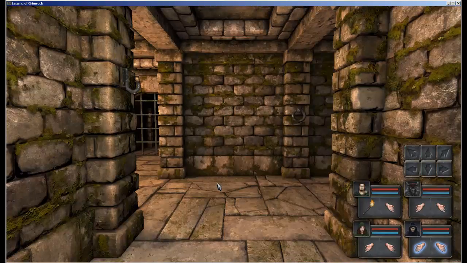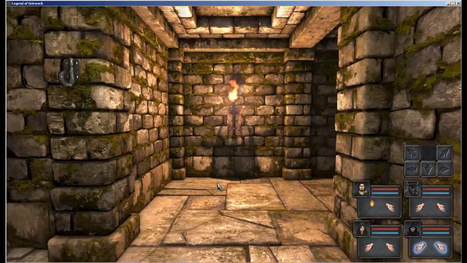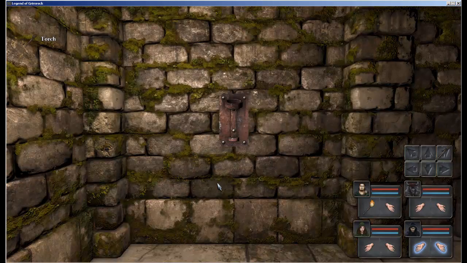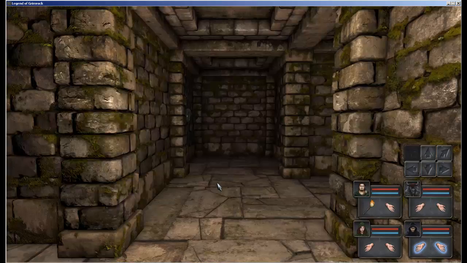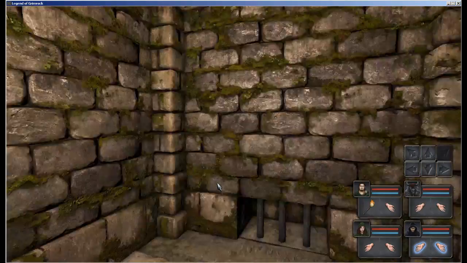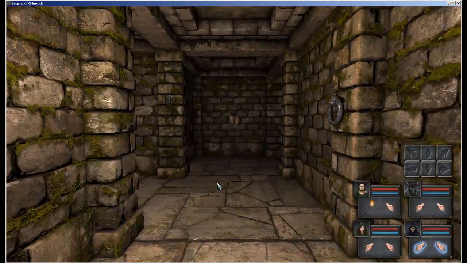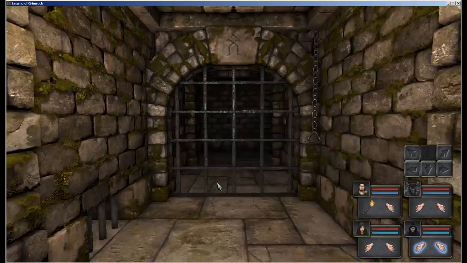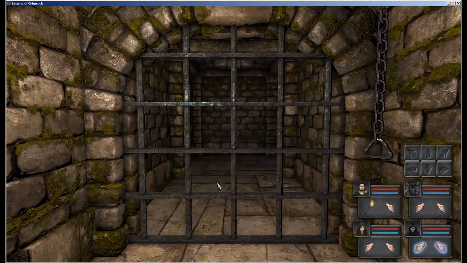Alright, now yes. Oh yes, this game is awesome. Legend of Grimrock. You don't need to run more than one torch at a time. Okay, here's the door. Pull the chain. Thank you. God damn it.